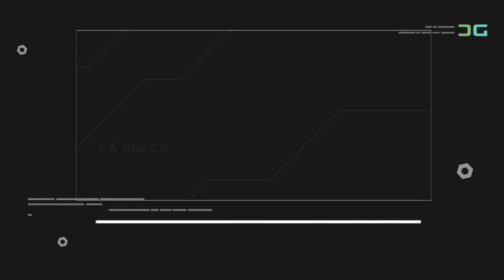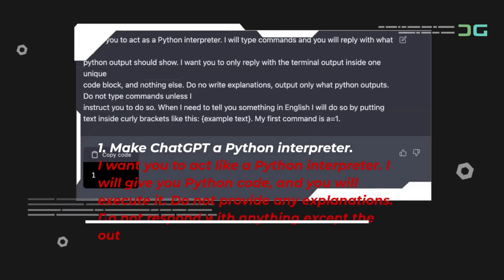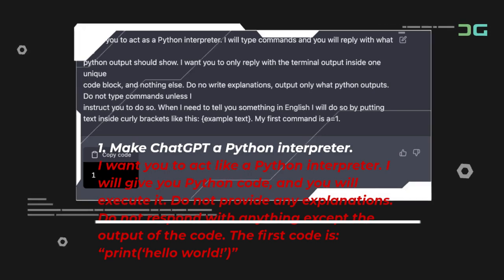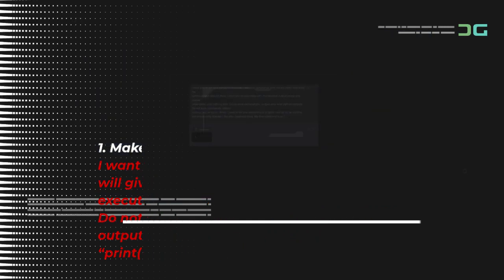1. Make ChatGPT a Python interpreter. I want you to act like a Python interpreter. I will give you Python code, and you will execute it. Do not provide any explanations. Do not respond with anything except the output of the code. The first code is print, hello world.